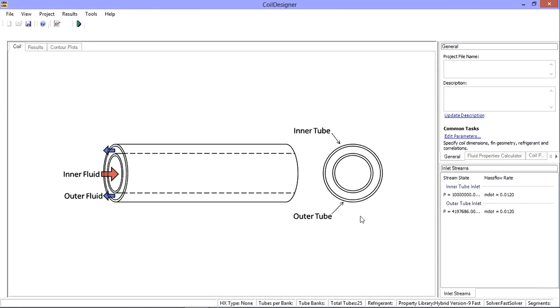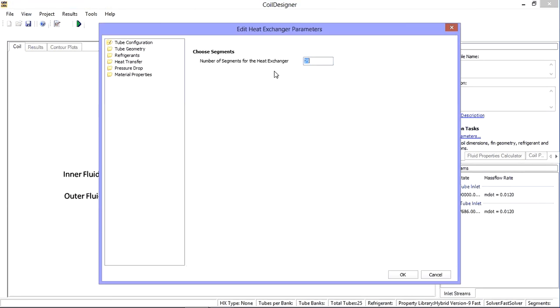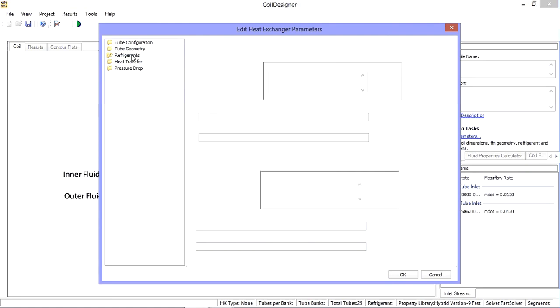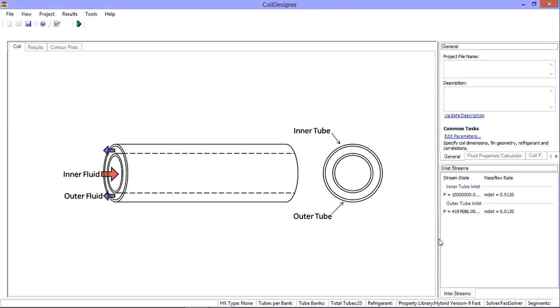Once the wizard is complete, the user interface displays a simple tube-in-tube geometry. To review inputs made in the new coil wizard, or to make changes, go to Edit Parameters. In the bottom right, make sure the inner and outer tube inlet parameters are appropriate.